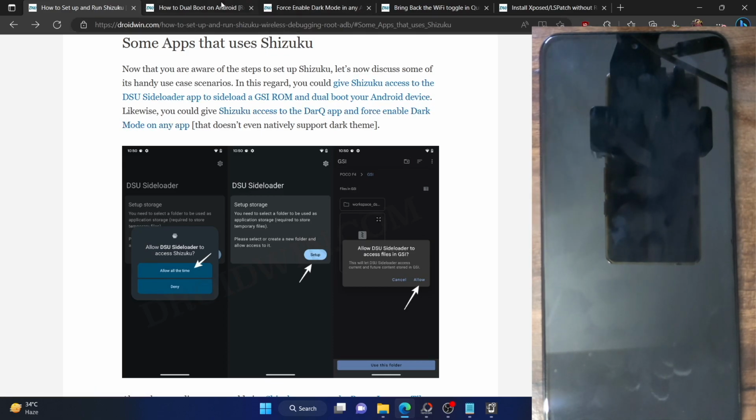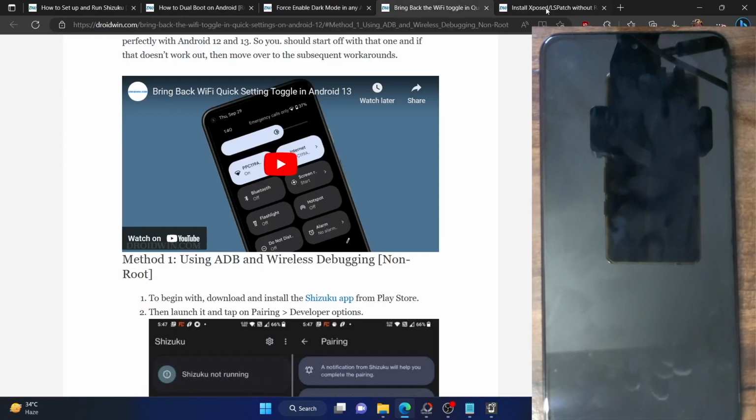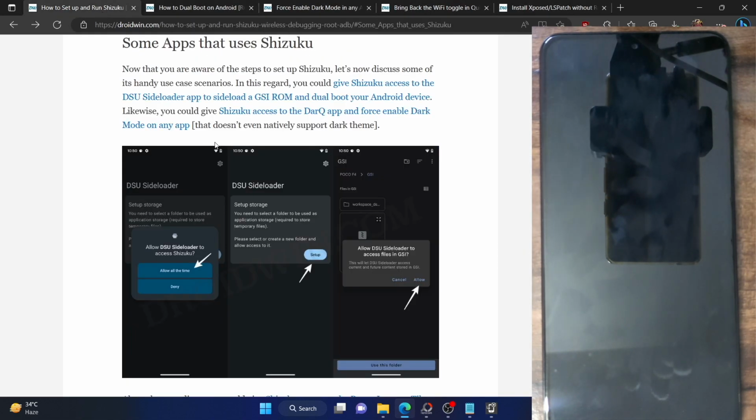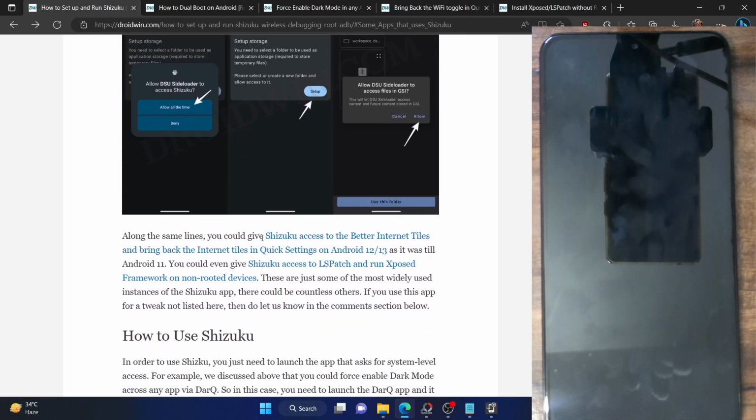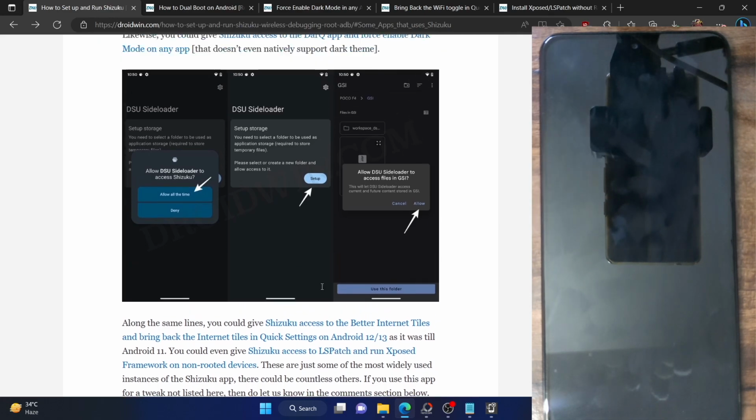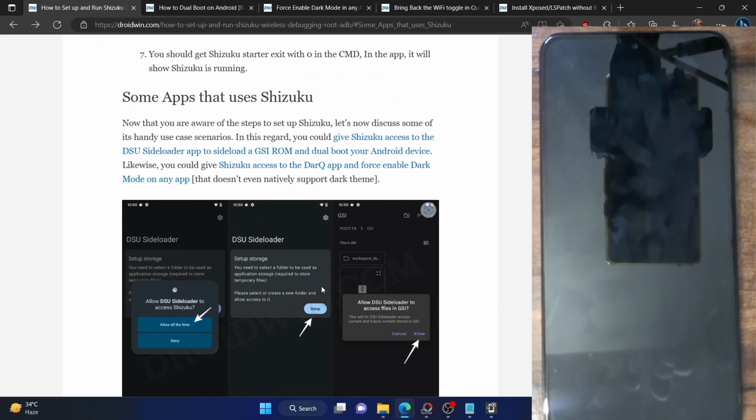For the sake of reference, I made a guide and a video on all these 4 examples, and as of now, at the end of the video, I'll also show you one example of Shizuku. For example, let's use the Shizuku app to access the better internet tiles, which up until now required root to change the internet tiles. But with the help of Shizuku, you no longer require root and you could easily change the internet tiles on your phone without the need for root. So I'll show you this example. You could refer to all my guides, and I will update this guide with more samples as and when I get through them. These 4 are the most used and most popular examples.